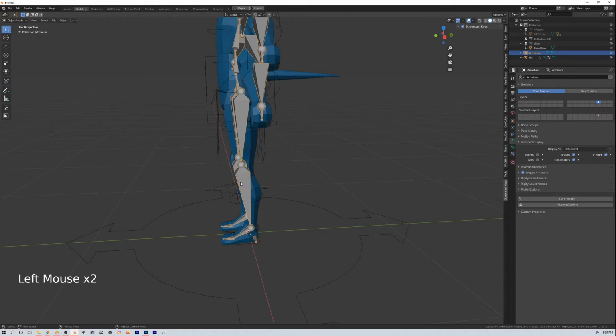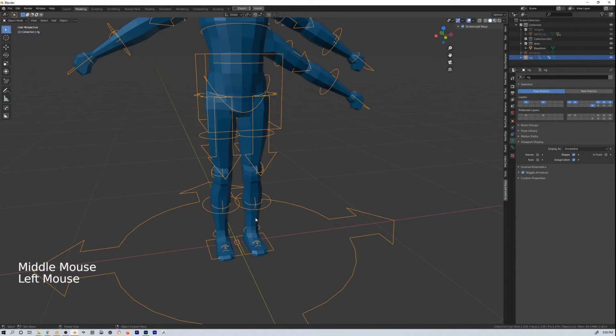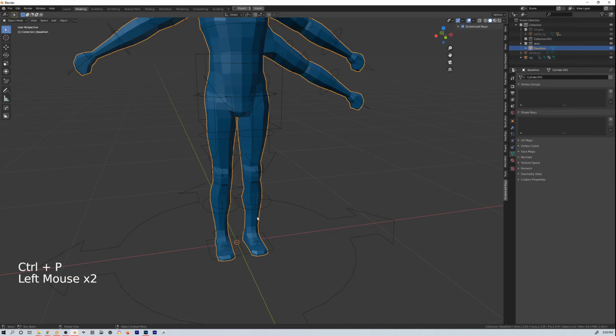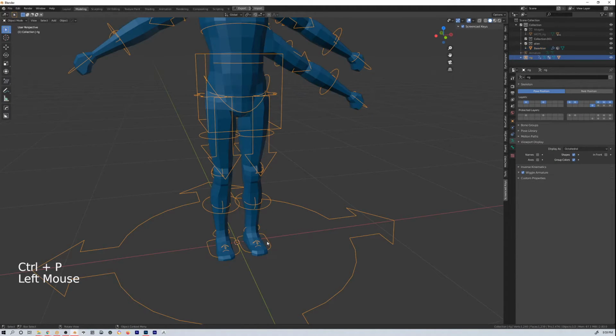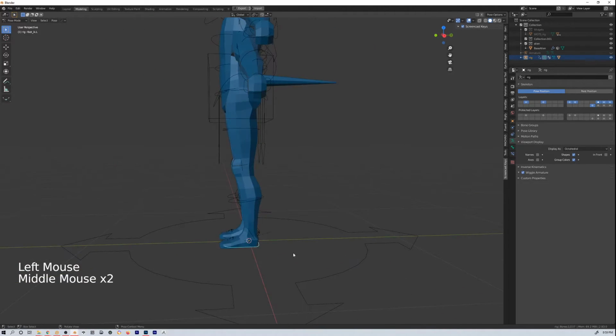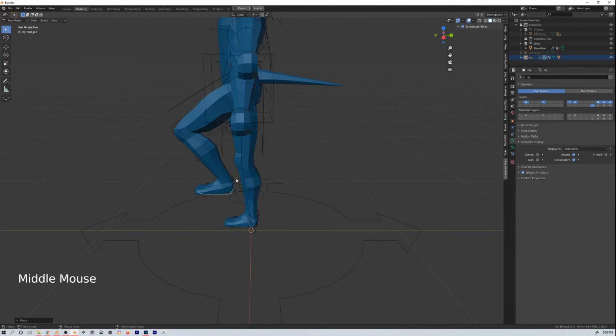I forgot to parent stuff, so stuff is going to be a little wonky. Let's hide that. Select the rig, select the body, Control P. Select the body, then the rig, Control P. Get it wrong every time. Automatic weights. Go into our rig, into pose mode, and look at that. Got ourselves a rig. And it's a pretty decent one.